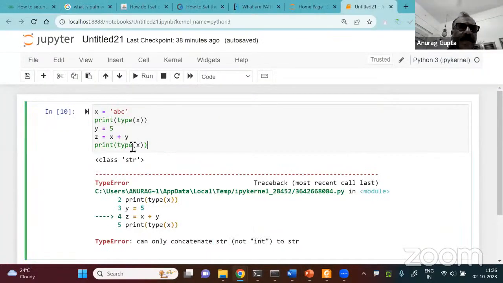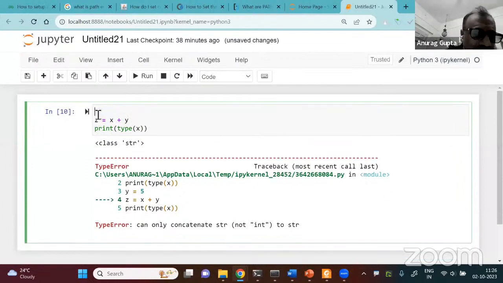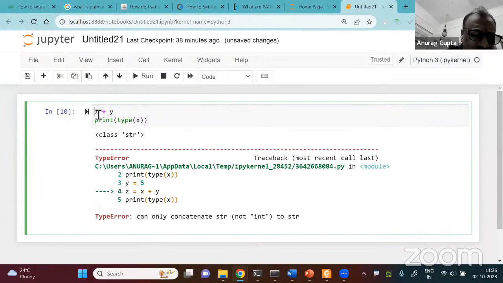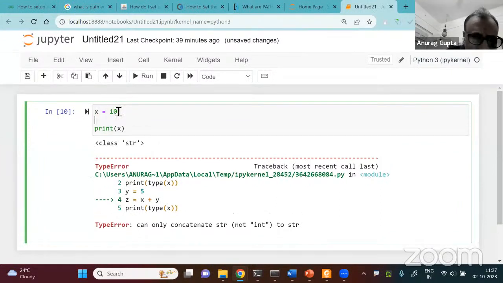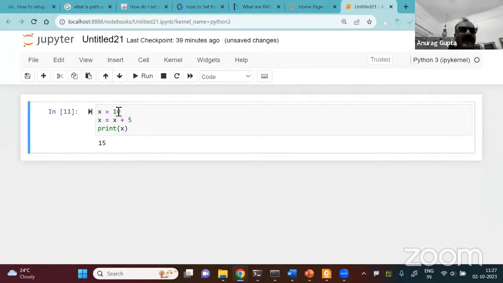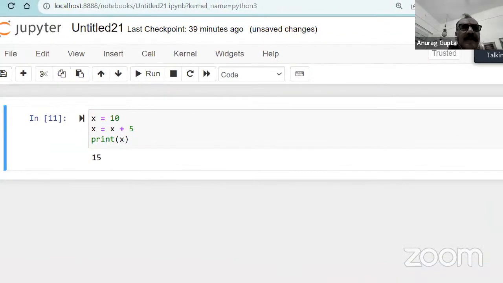Let us do it here. Let me write it down. Let us write x equal to x plus. Now first we have to assign something. Let us say x is equal to 10, and then x equal to x plus 5. So we should get a value of 15. Let us do it. So we're getting 15. I hope everybody can see this.